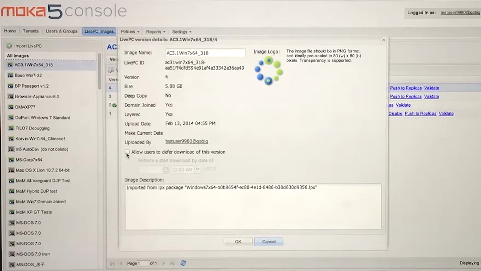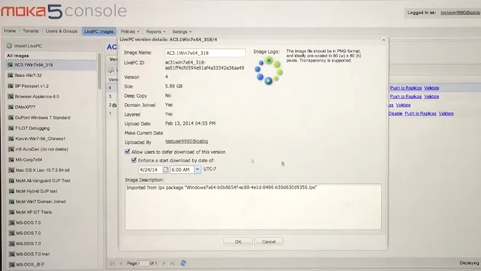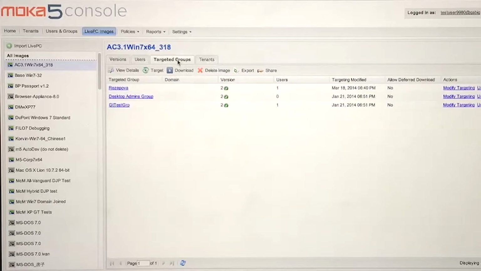In here, you see a new selector where I can allow users to defer download of this version. If I check just this, then end users are allowed to defer the download indefinitely. If I want to allow them to defer for a while and then enforce a download, I can choose and enforce a start download by date of, and then I can choose some date in the future and specify that that's the date. That creates a default policy for this particular update.